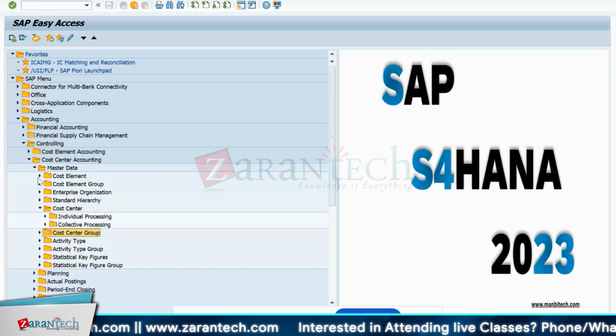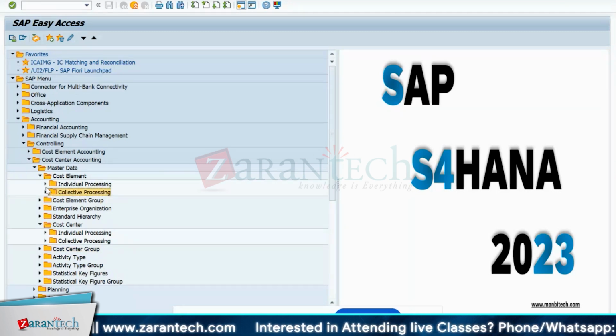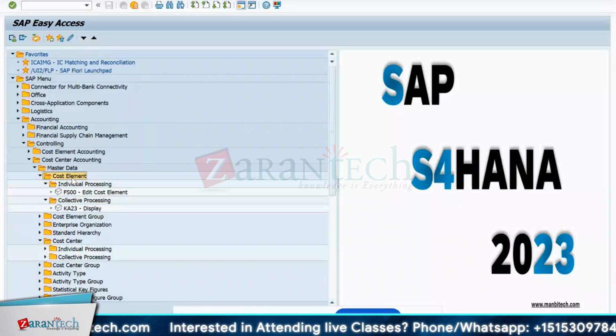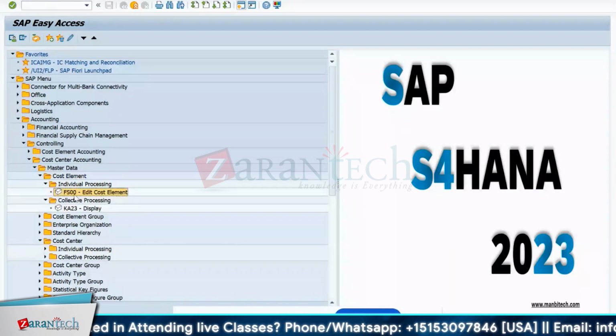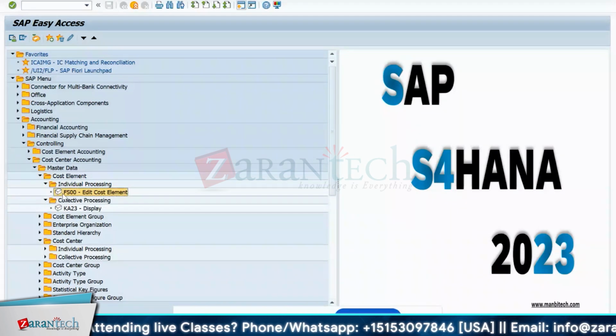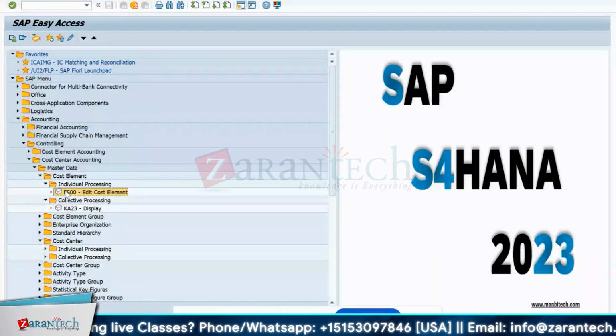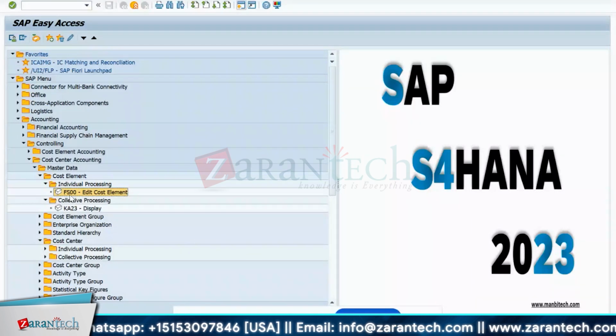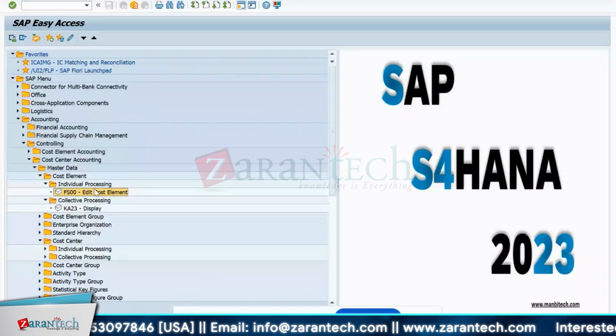Now let's go to cost element. If you see here, earlier in ECC, if you have the ECC system in front of you, you can check in cost element accounts. You will have multiple transaction codes like KA01, KA02, KA06, everything. But now there is no more KA01, KA02, KA06. It's simply FS00. So whenever you want to create a cost element, it directly goes through your FS00.